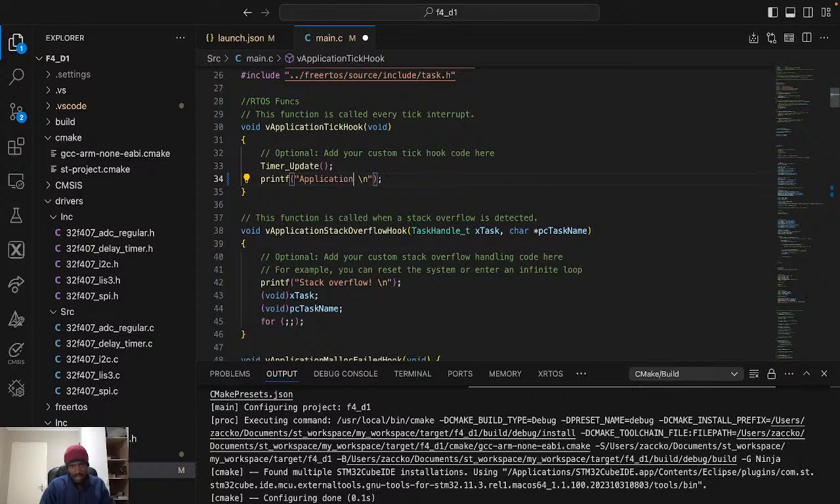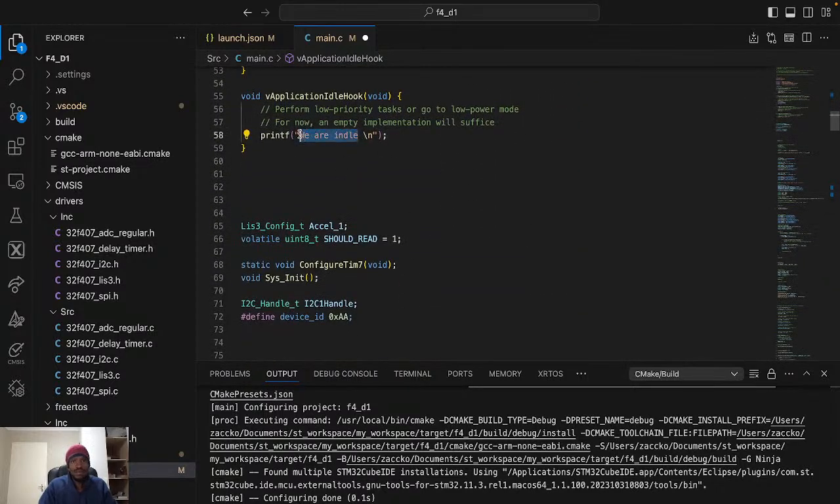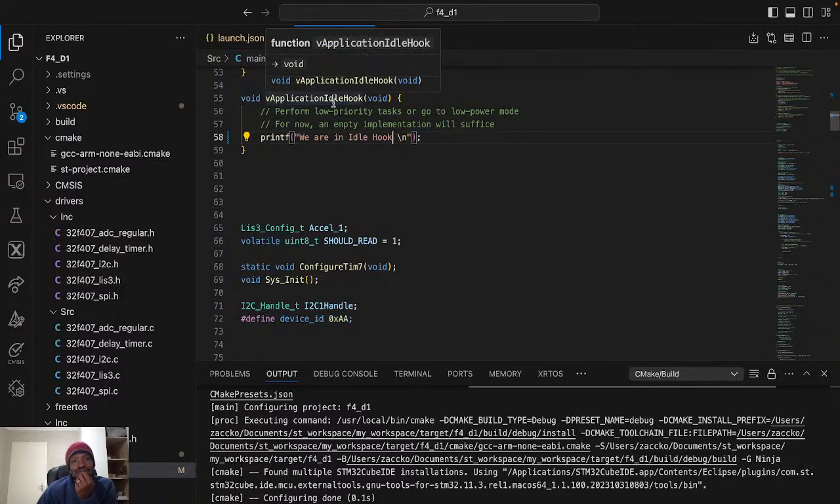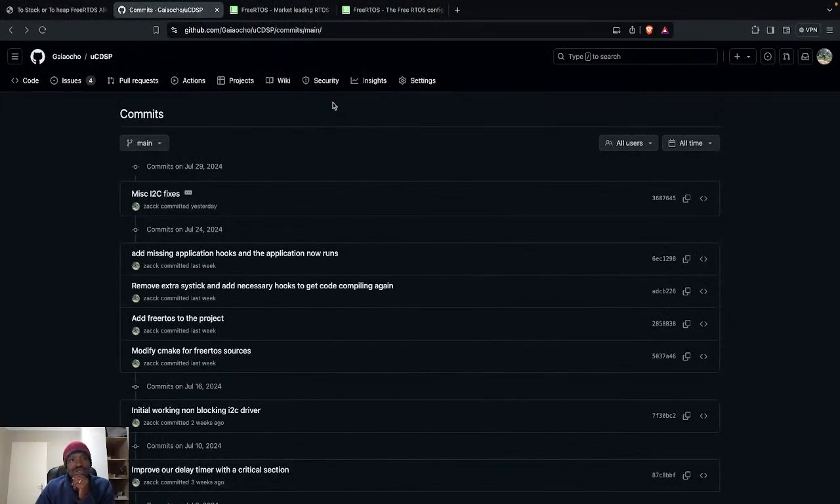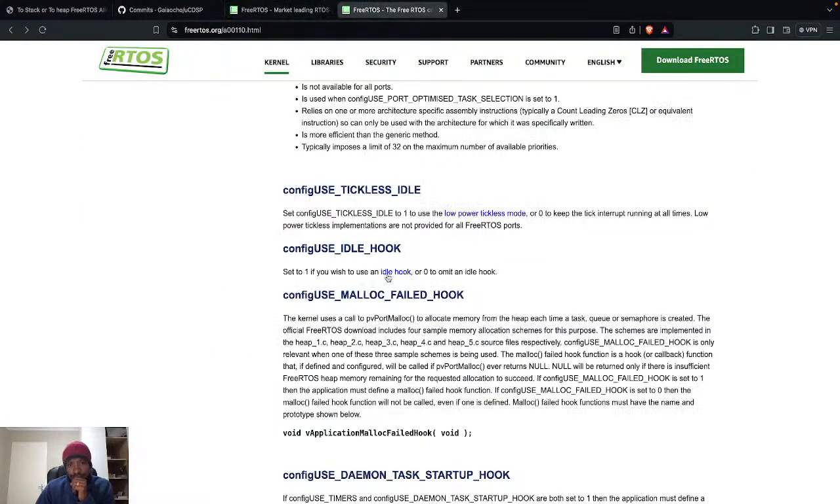Application tick hook run has been run. Okay. We are in idle hook. Okay. So let's look at a couple of things. So we know when application tick hook will run, and we also know when, let's look at idle hook.